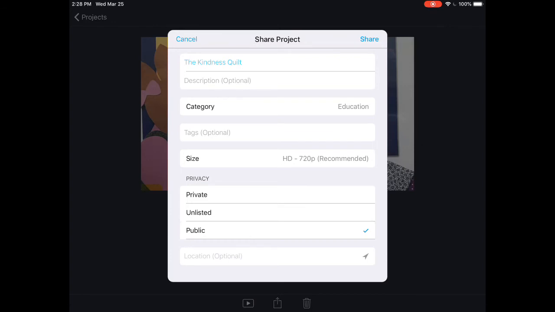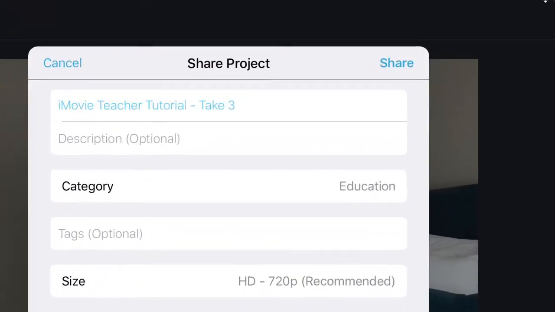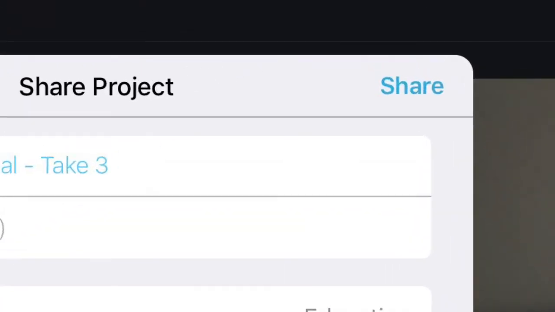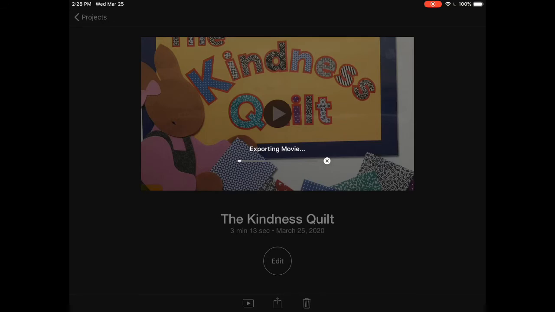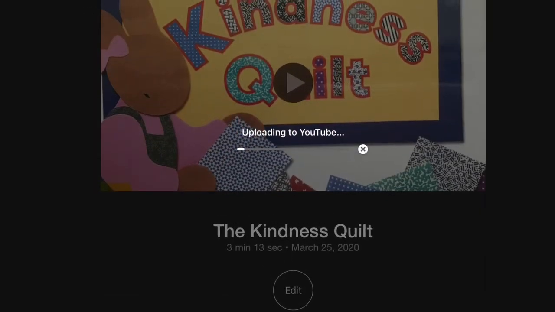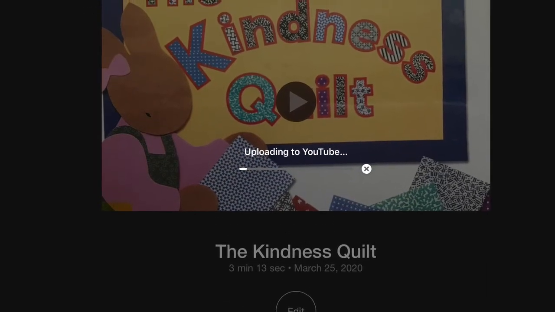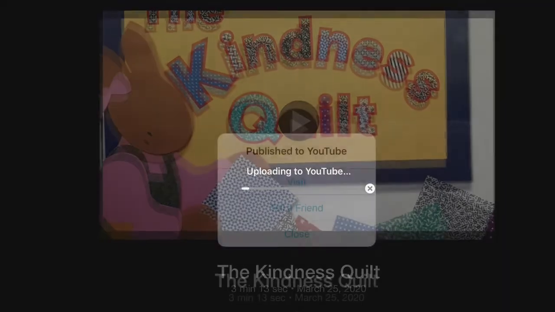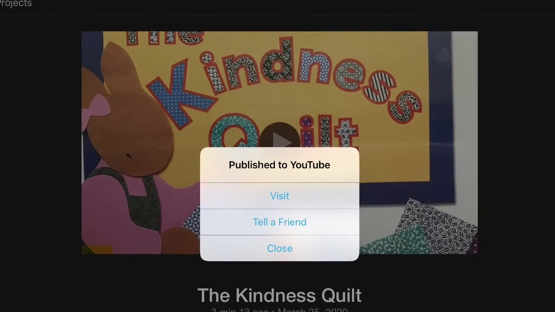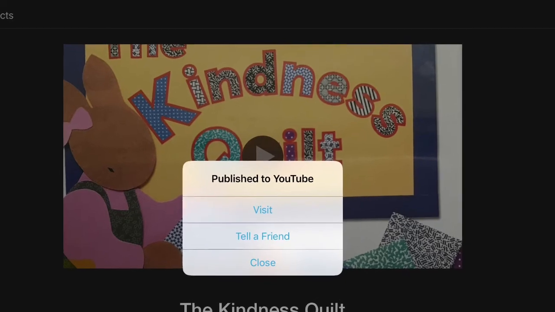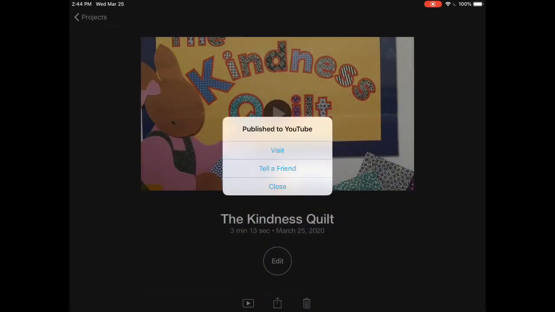So you're all done. You push share. That was in the upper right-hand corner. I didn't give you much of a chance to see the share. And then it looks like this as it exports the movie. And it takes a while for this to happen. So after it exports the movie, then you will see the bar that it is uploading to YouTube. And this is what it will look like after it's published to YouTube.